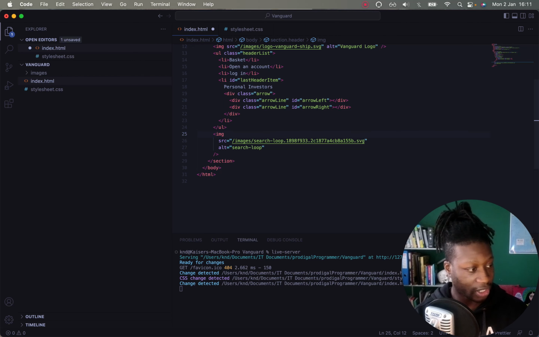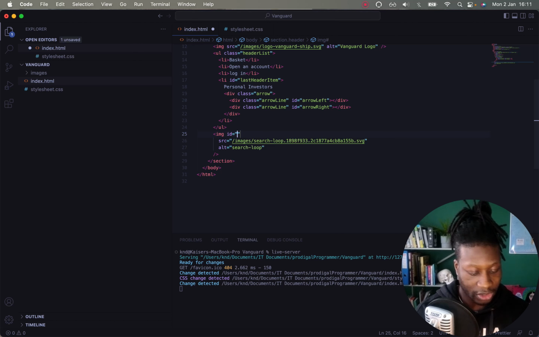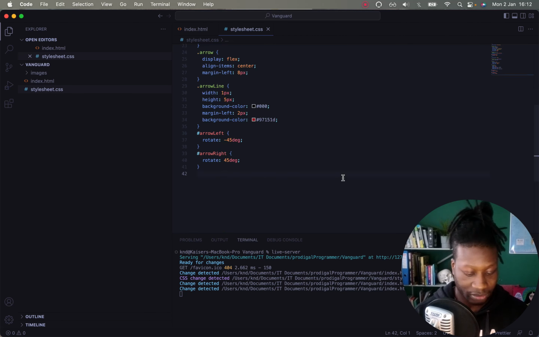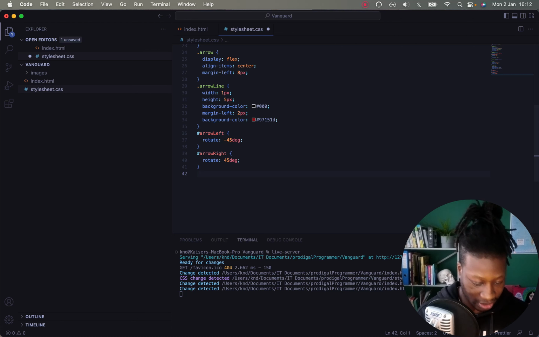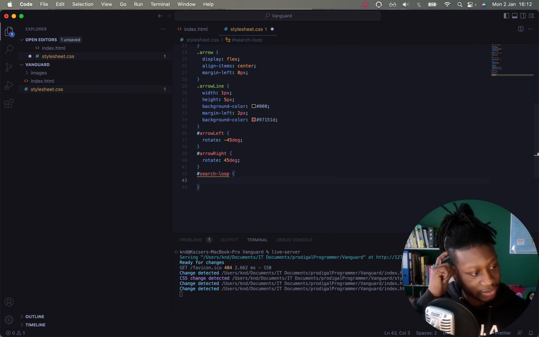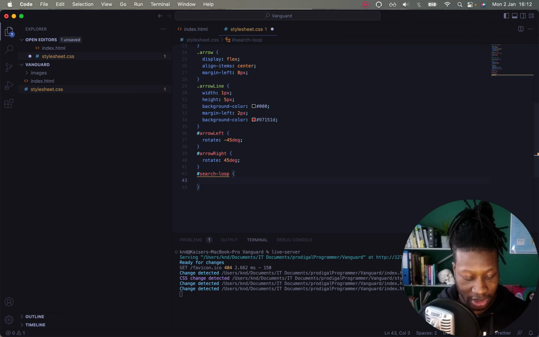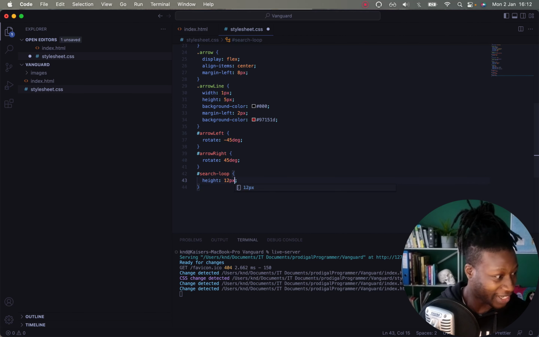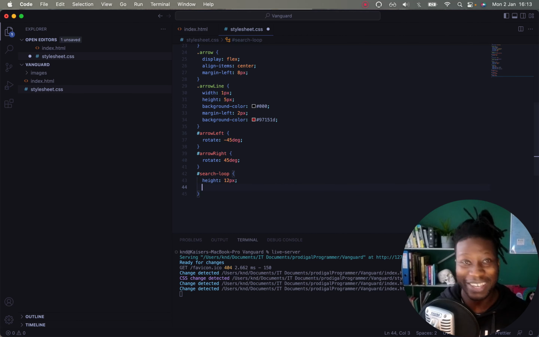Okay, so in my image tag, I'm going to give it an ID of search loop. I don't know why they put loop there, but that's what the image is called, so that's what we're going with. Got that there. So now I can go into my CSS file. Here we'll put the hashtag. Oops. Okay. Search dash loop. So braces. And then we're going to say we want the height to be 12 pixels, and I almost said weight, the width to be 12 also. Switcheroo.